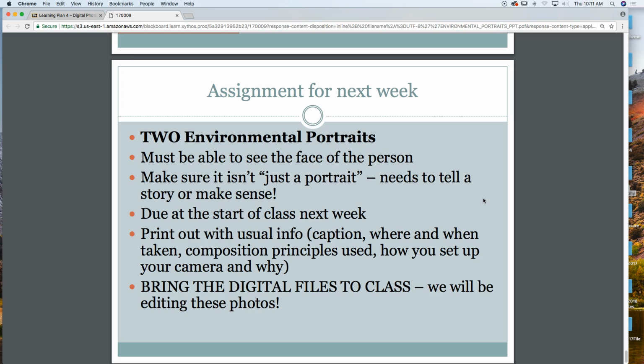Okay, can you guys come up with something in the next week? Because you have to. Yes, two different environmental portraits. Different people, different scenes. If you have to do the same person, have it be a completely different scene with a different feeling to it.